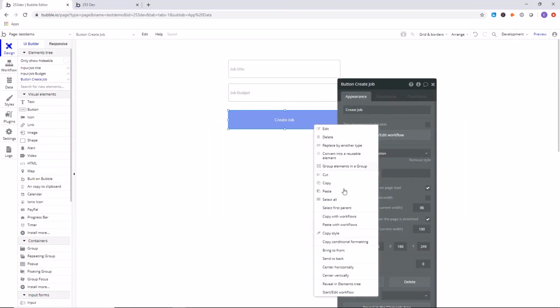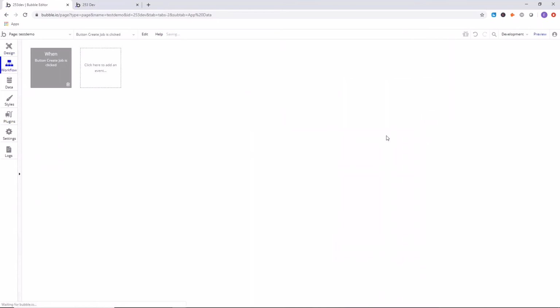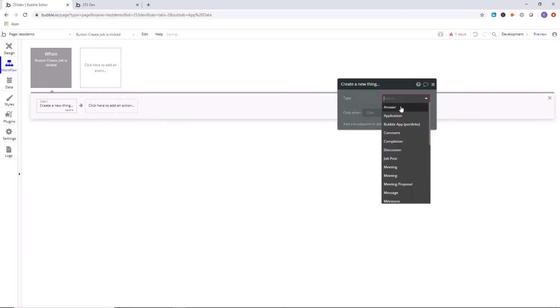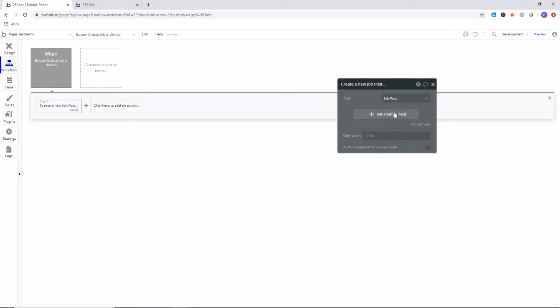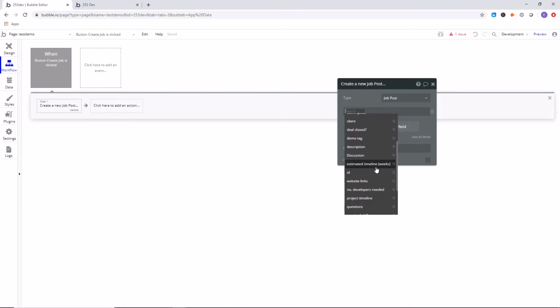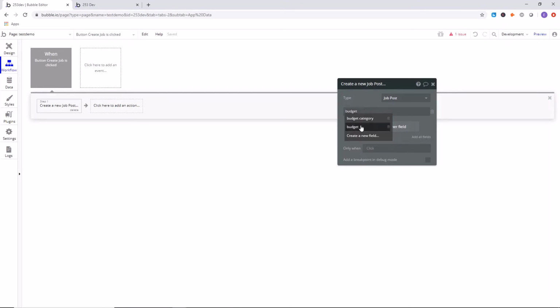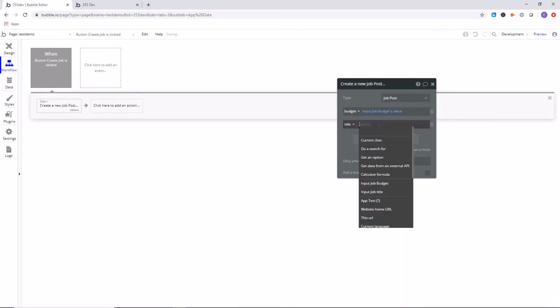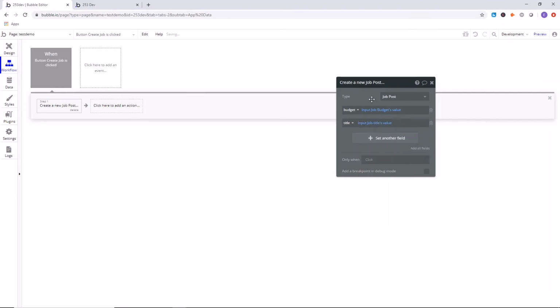What we can do is click on create job. So when the action where we're creating the data in our system, so create a new thing, and in this case it's going to be job post whose budget is equal to input job budget's value, whose title is equal to input job title's value.